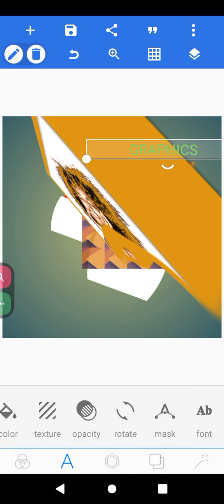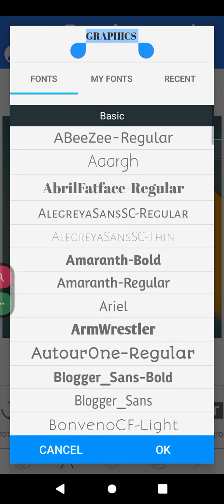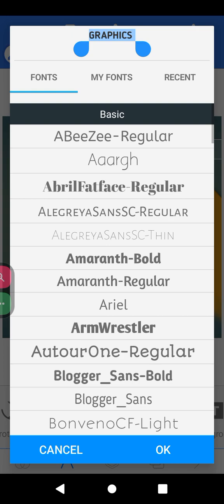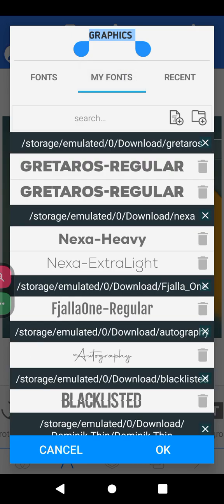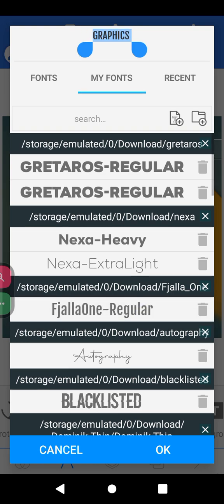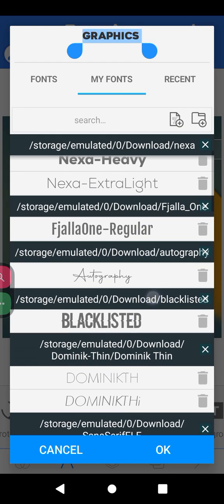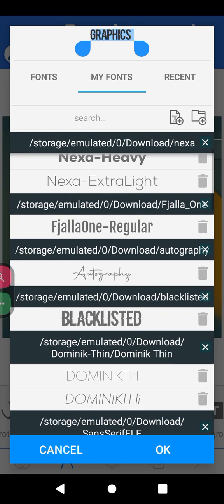Your texture, opacity, rotate, max. I've shown you that. Font, so you can pick any font of your choice. You can have your personal font that you have downloaded. I'll make a video of how to download fonts, so stay tuned. Any one of your choice. Let me pick this. I don't know why I like this.